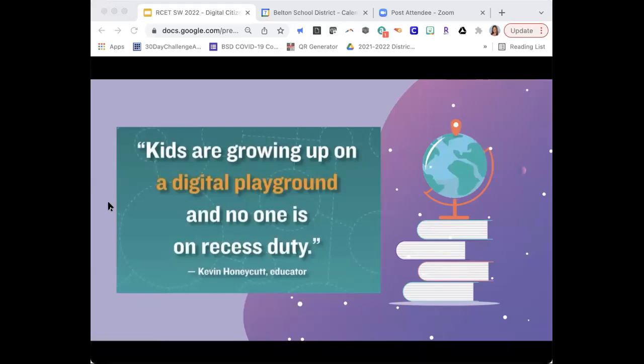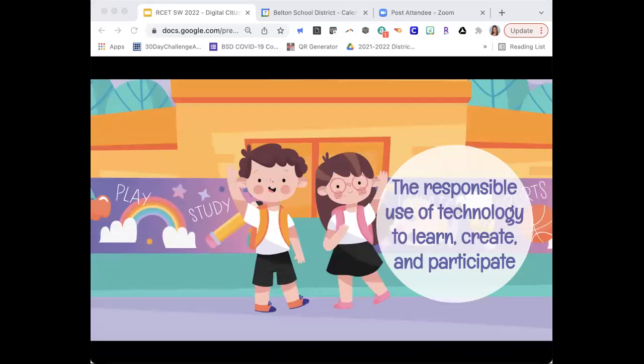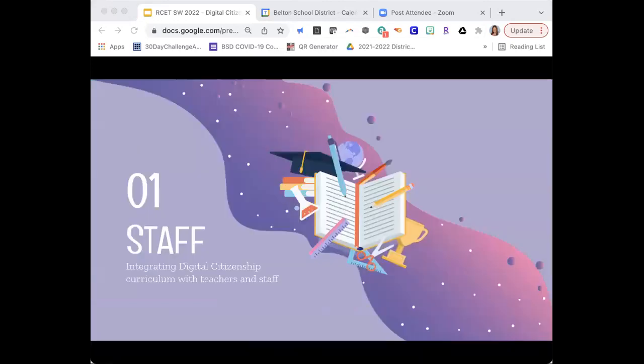And I love this quote by Kevin Honeycutt, and we need to get out there on recess duty so that we can help our students and guide. Common Sense Media defines digital citizenship as the responsible use of technology to learn, create, and participate. So let's dive into digital citizenship and address our three groups, beginning with staff.